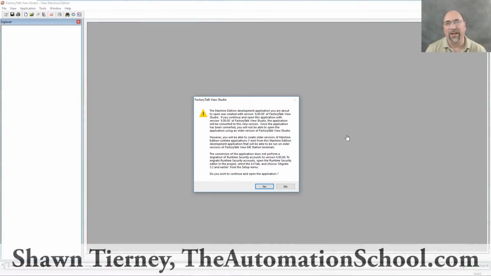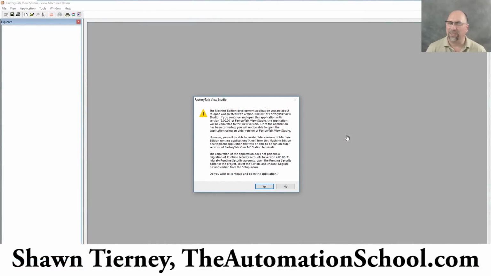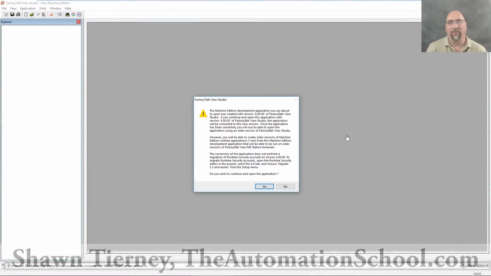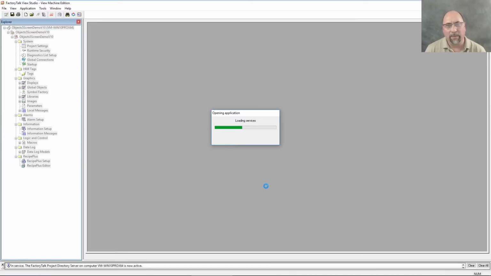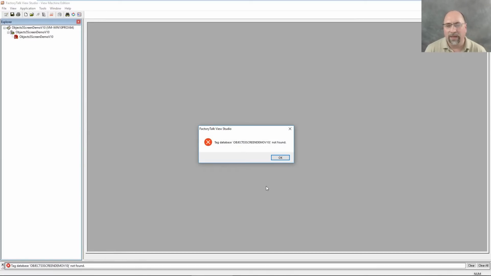Hey everyone, Shawn here from theautomationschool.com, and recently somebody gave me a version 8 MER, which I restored here in version 9 using the application manager, and now I'm about to open it up for the first time. And as the application opens, a very strange error comes up. It says that the tag database for this project was not found. It's like, what is that?